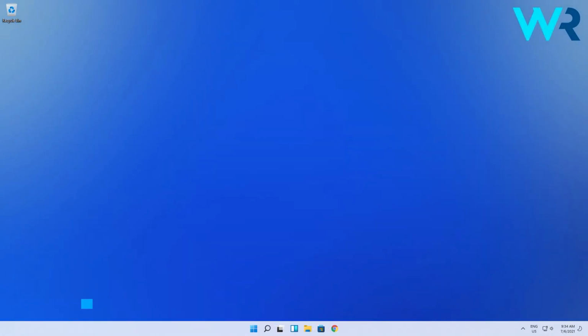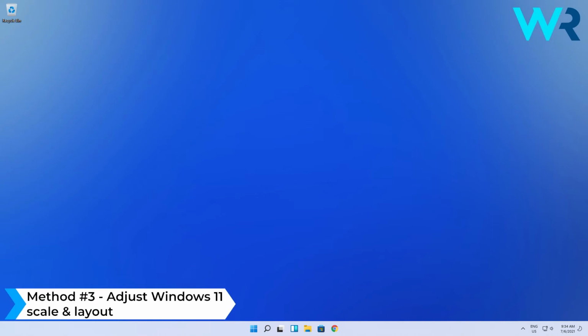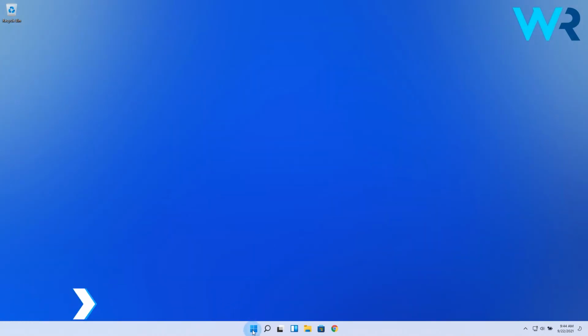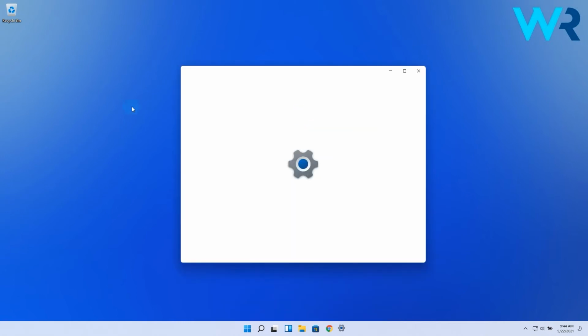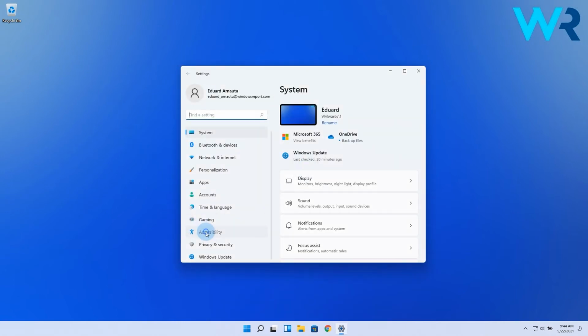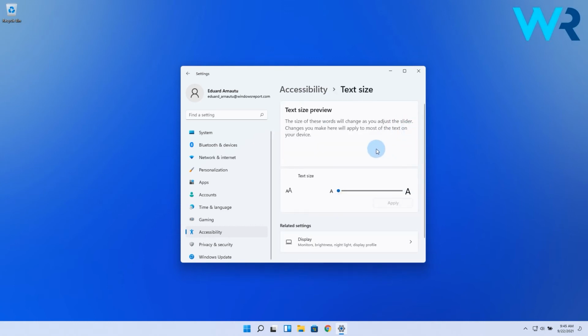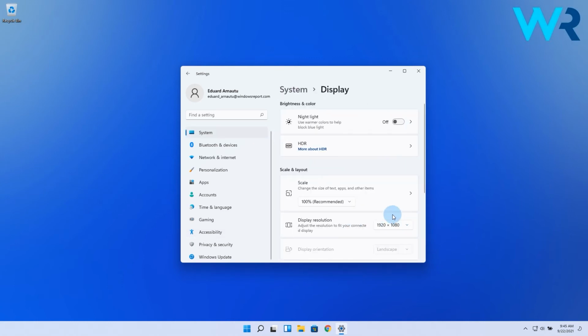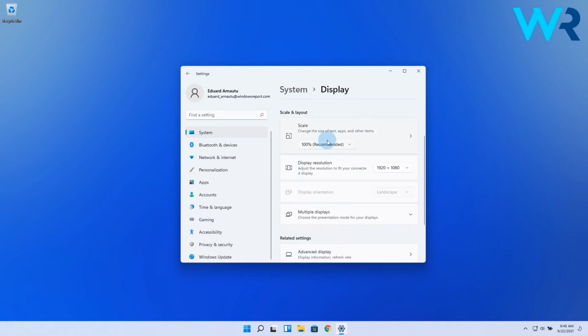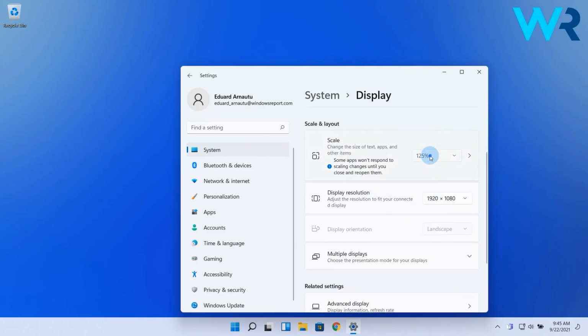Another great setting to play with is to adjust Windows 11 scale and layout. Press the Windows key, then select the settings icon, and afterwards in the left pane go to accessibility, then select text size from the right pane. In here select the display option, and then in the next slide click on the scale section. Here you can enter a custom scaling size between 100% and 500%, or you can choose directly the values they have from the drop-down menu.